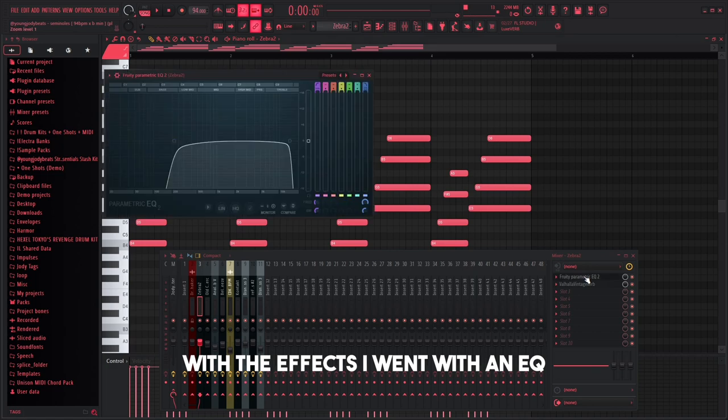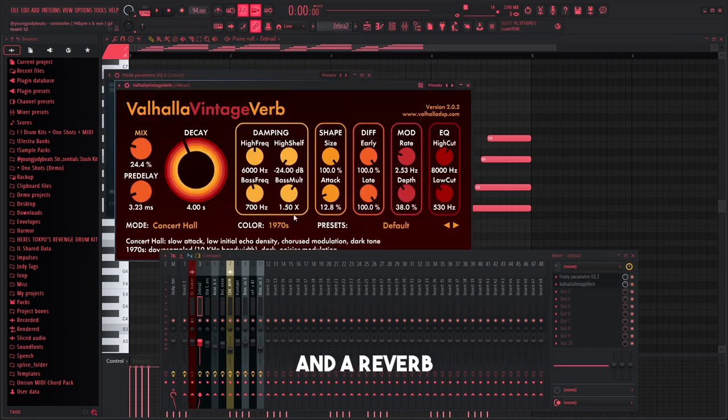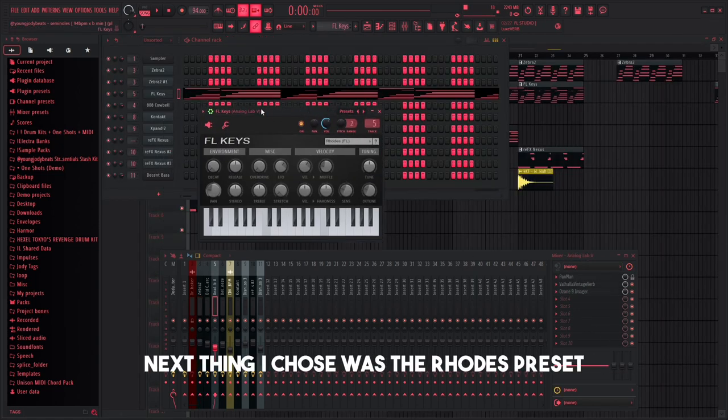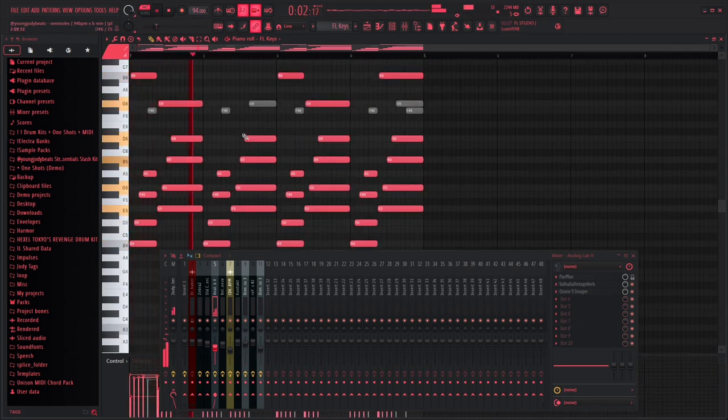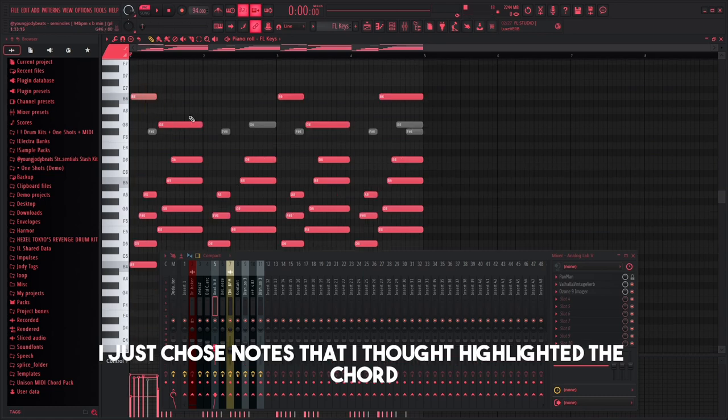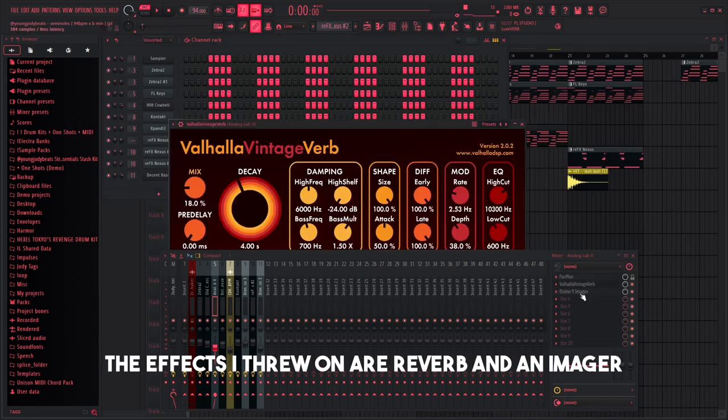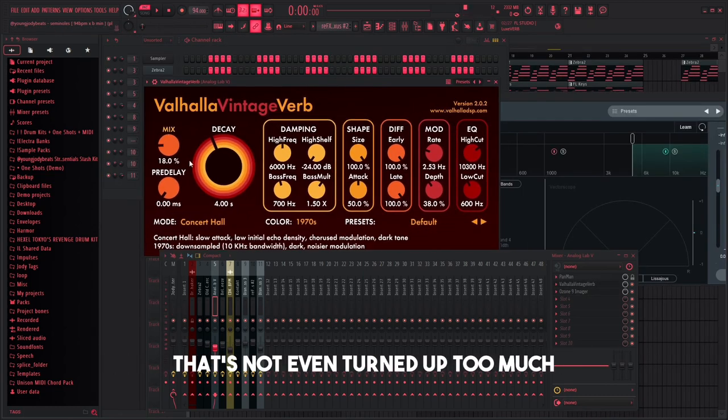With the effects, I went with an EQ, just cutting out a little bit of high end and low end, and a reverb. Next thing I chose was a Rhodes preset in FL Keys. I added some top notes. It's barely even noticeable. I just chose notes that I thought highlighted the chord. The effects, I threw on a reverb and an imager, and that's pretty much it. That's not even turned up too much.